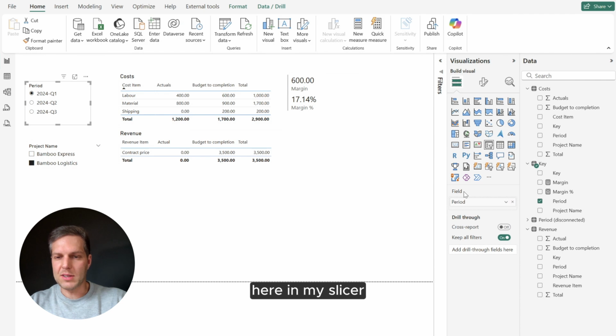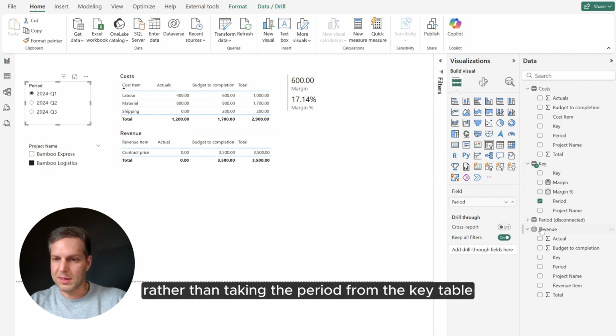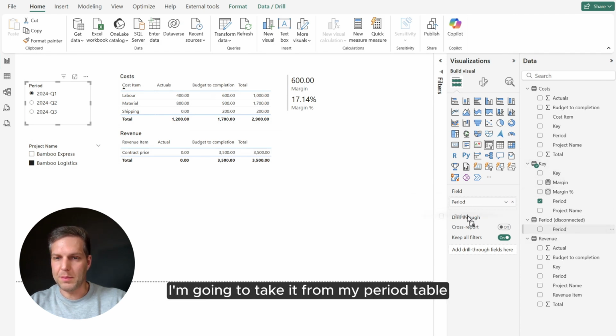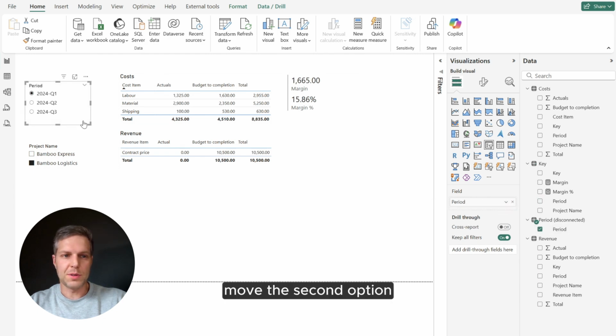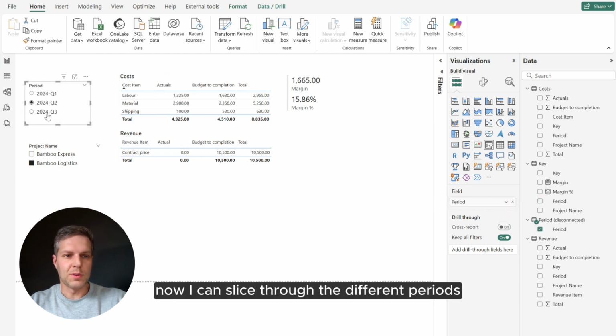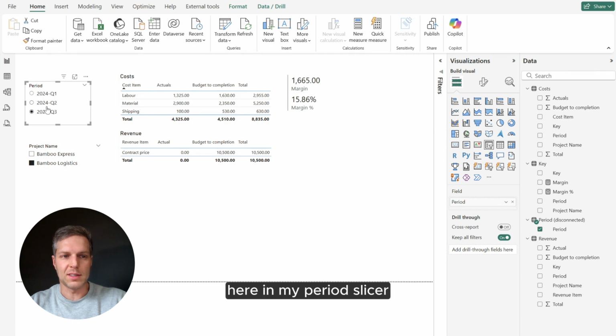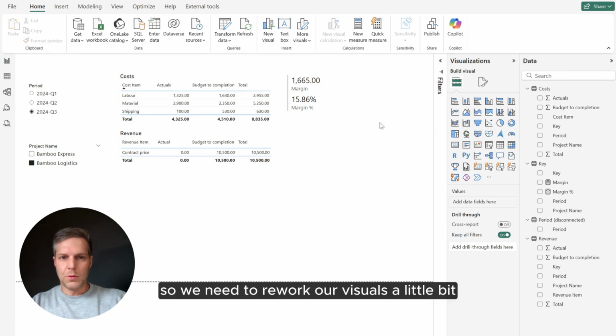Here in my slicer, rather than taking the period from the key table, I'm gonna take it from my period table. Move the second option. Now I can slice through the different periods, but of course it's not having any effect on our other visuals. So we need to rework our measures to work with the selection here in my period slicer. So we need to rework our visuals a little bit.